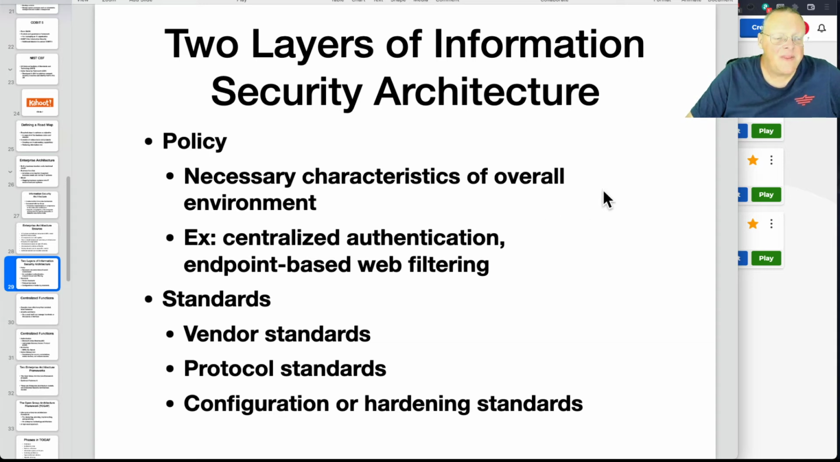And then you got your information security architecture. So you have a policy which specifies general overarching ideas like we should have a centralized authentication and how we're going to do web filtering. And then you have standards which specify exactly what products you will use, a certain vendor of firewall or antivirus or something, certain standards of network protocols and so on, hardening standards.